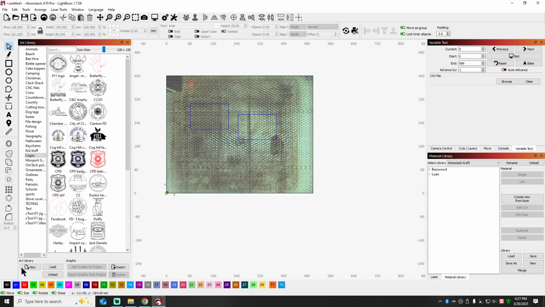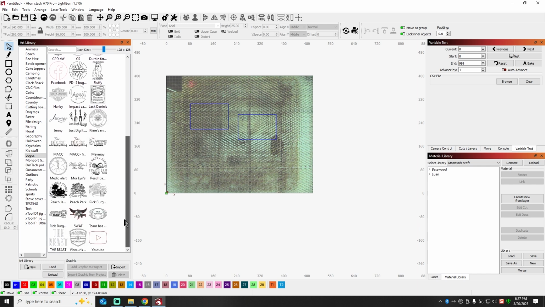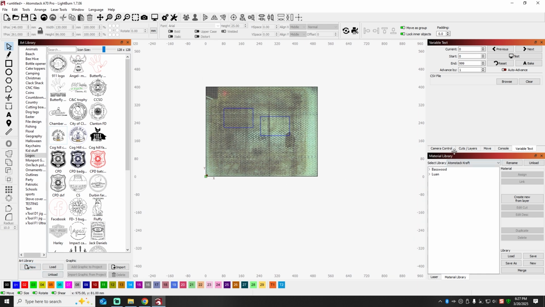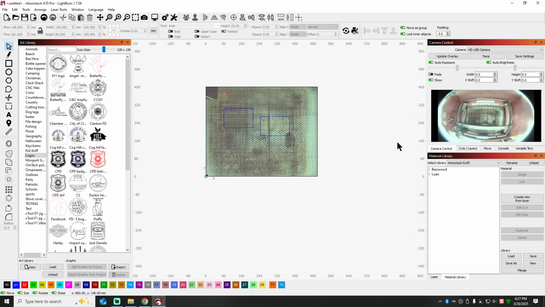So same thing with the art library over here. You can actually load and unload art libraries, so you can share those things, move them around, get them off your computer, put them back on the computer. It's really simple, but like I said, there's enough there for a whole video in itself. If you don't have a camera, guys, cameras aren't required, but they are really, really handy. But like I said, we'll cover setting that up and configuring that in its own dedicated video.